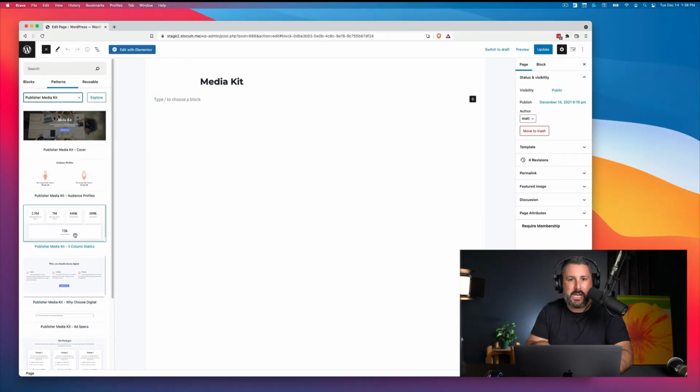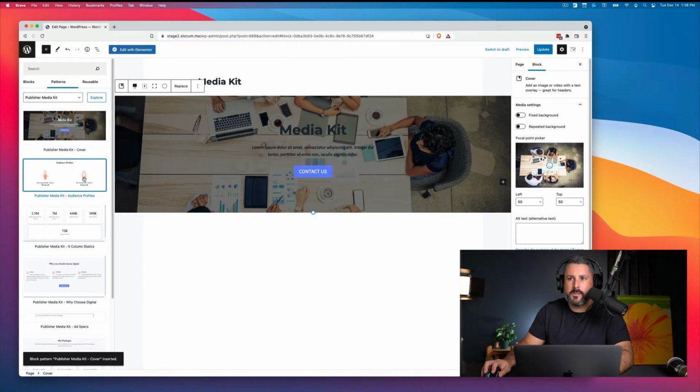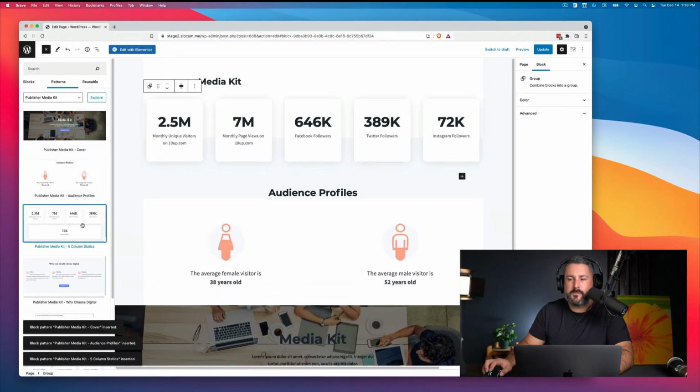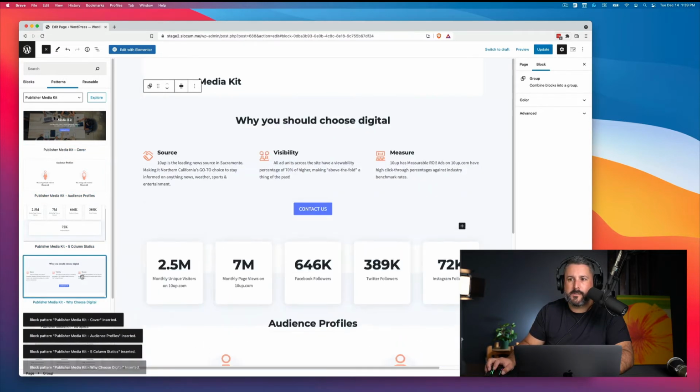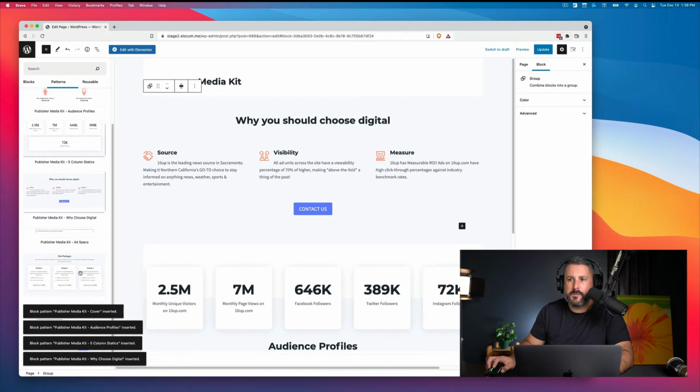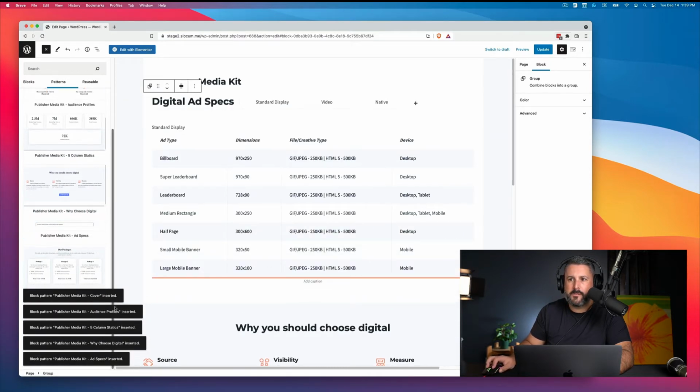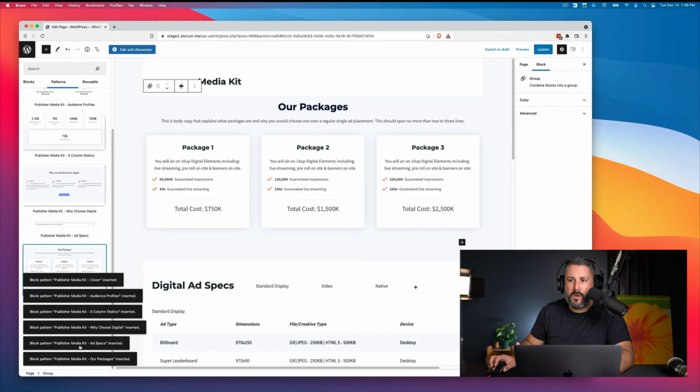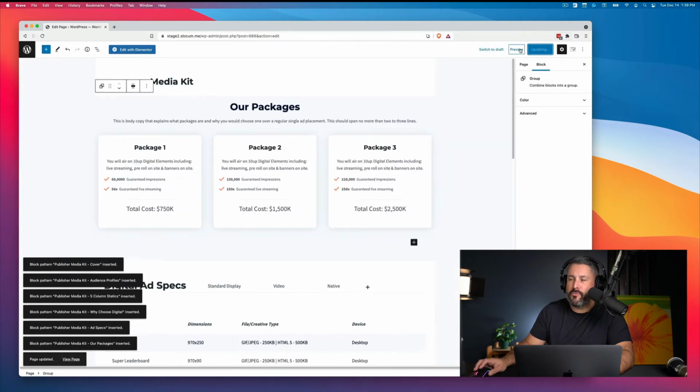So I'm just going to go down and add all of these patterns to this blank page, and then we'll review them on the front end. You'll see them working here, but we'll review them on the front end and discuss them. So let's go Media Kit, Cover, Audience Profiles, Five Column Statistics, Why Choose Digital, Ad Specs, Packages. There's one more at the bottom, which is just a small call to action, which I can't get to. But first, let's go ahead and hit update, and then we'll preview that on the front end.